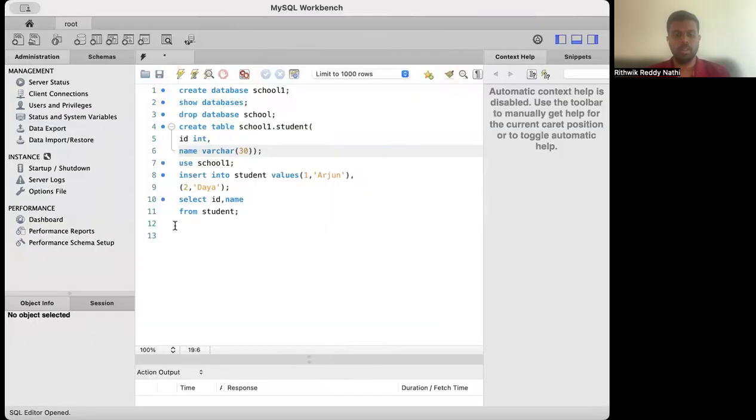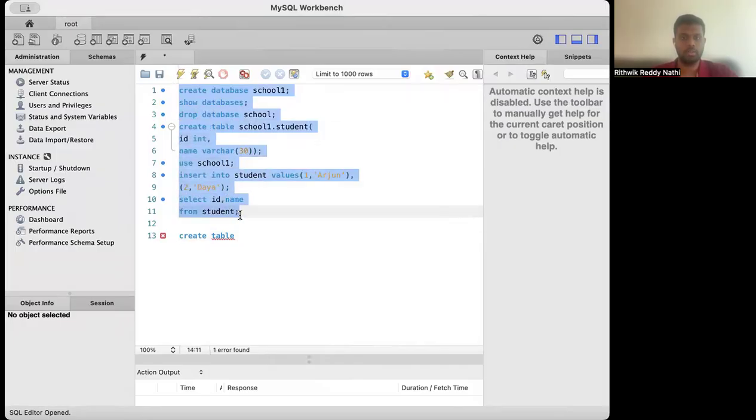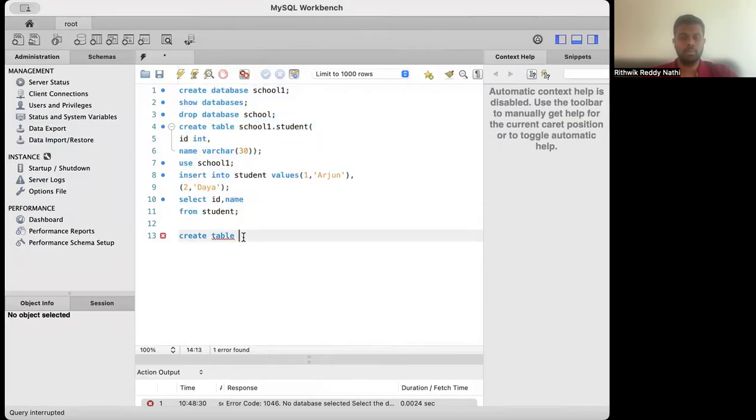Okay, let us just share this screen. So in MySQL Workbench, let us start creating the records in the table. First, create a table with the name as we give. Let us just run these records once again, and create a table.